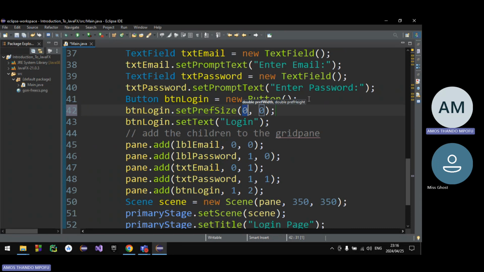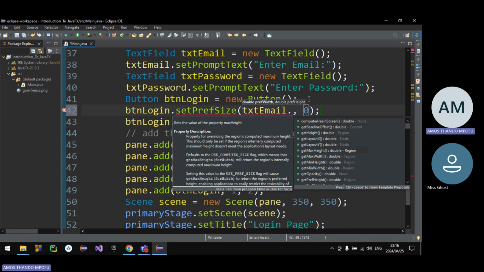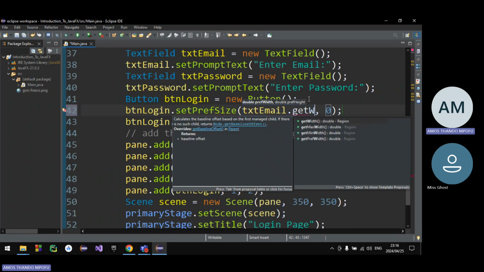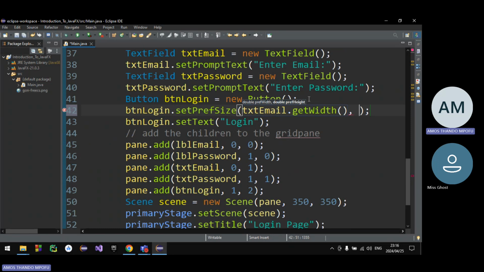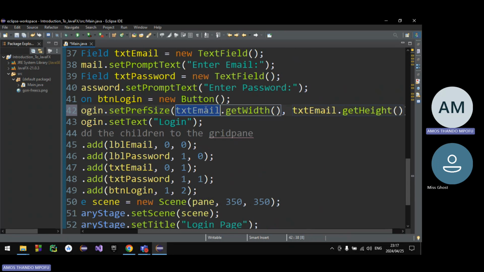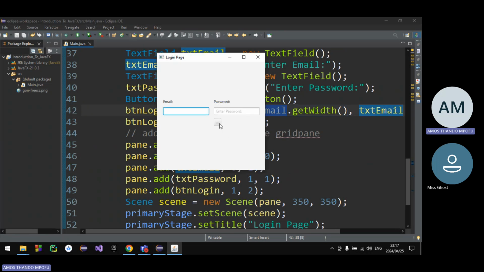So let's say the width matches. Let's use the text field's size, right? So any text field. So let's say text field dot get width, right? Get the width, and then use that as the width, and then height txt email dot get height. So I'm just using my text field's default because I want it to be the same size as the text fields, right? I hope that's gonna work. Damn, it didn't work.